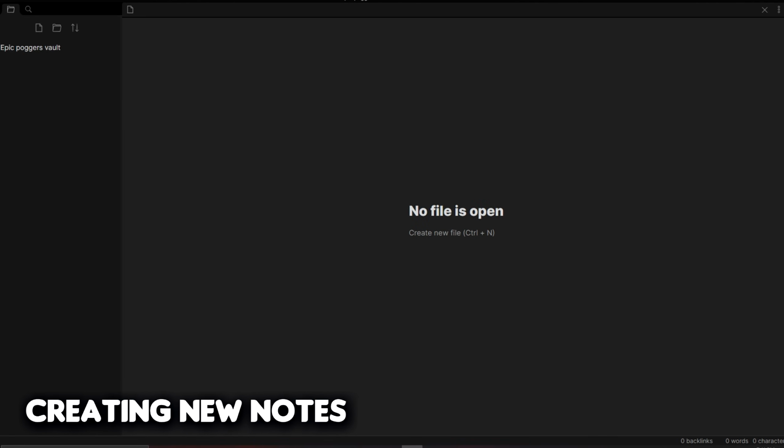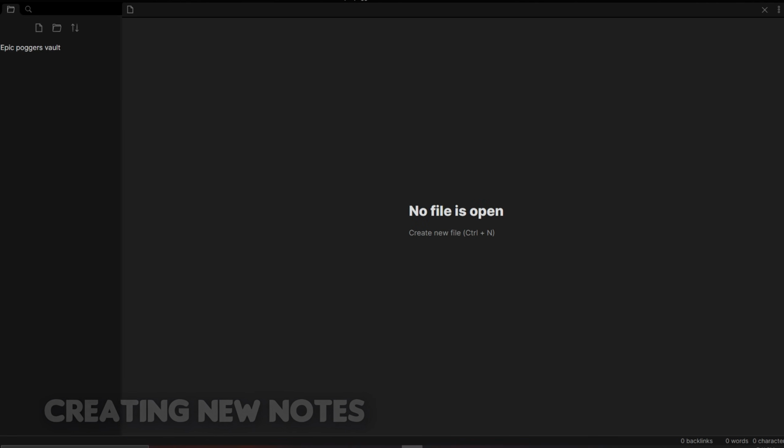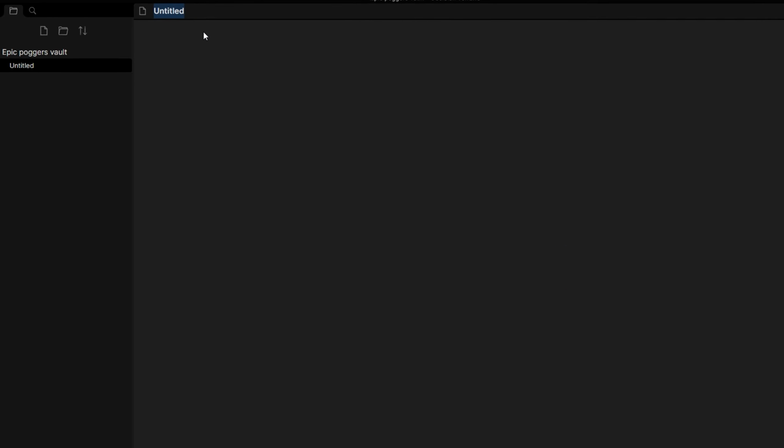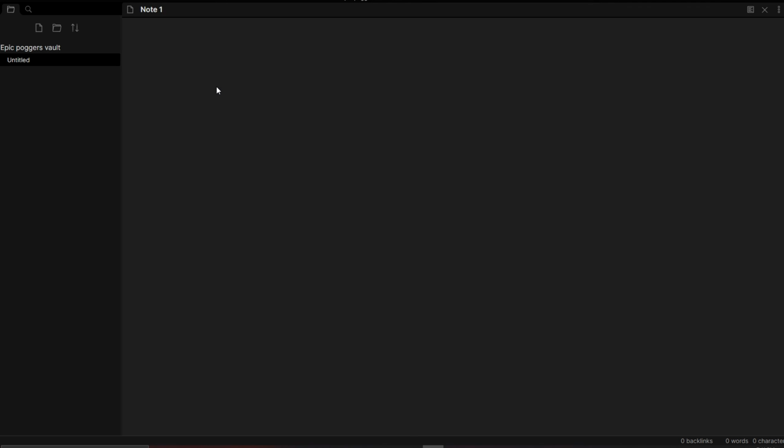Anyways, let's create 3 new notes, which can be done in 3 different ways. First way is to come over here and just click this button that says New Note. And then you can just name the title. I'm going to name it Note 1.